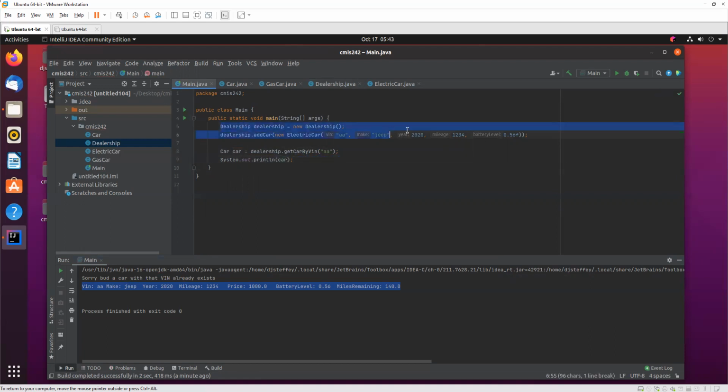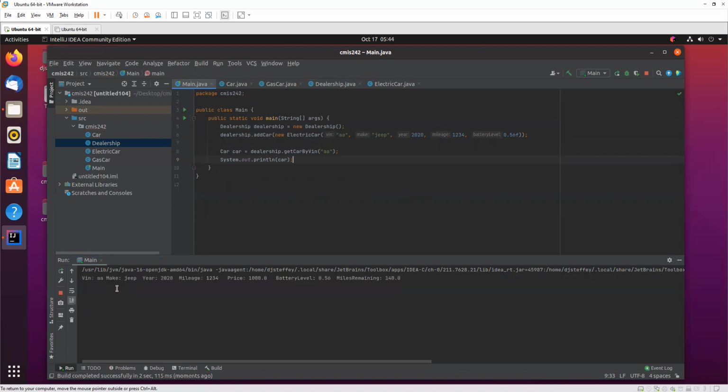So we made a dealership. We added this car to it with that VIN. Now we're going to get the car by the VIN number, and then we're just going to print out that car. There we go. Works fine. What if we want to look up a car by this VIN number, but that does not exist, what happens? We're actually going to crash our program.